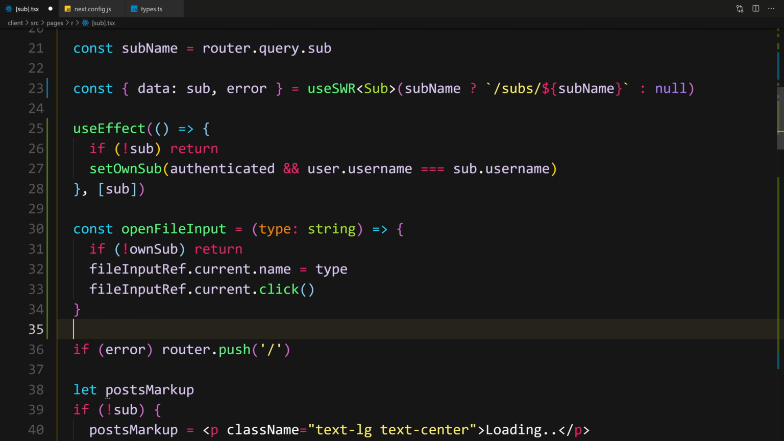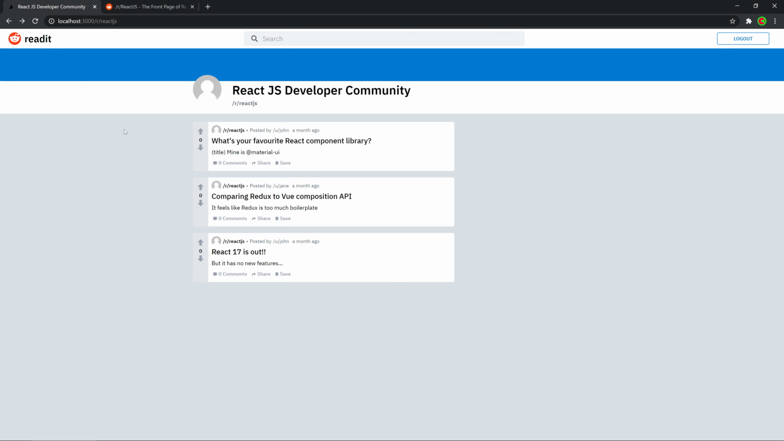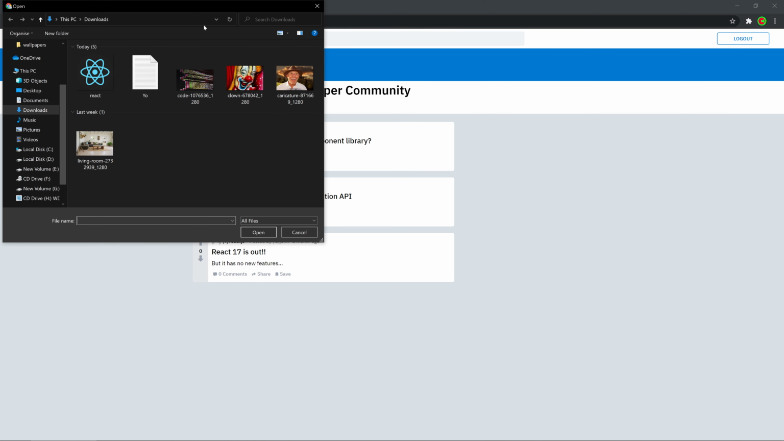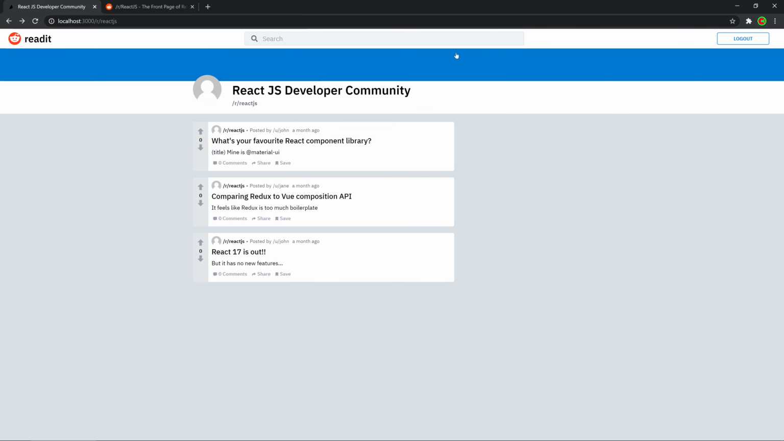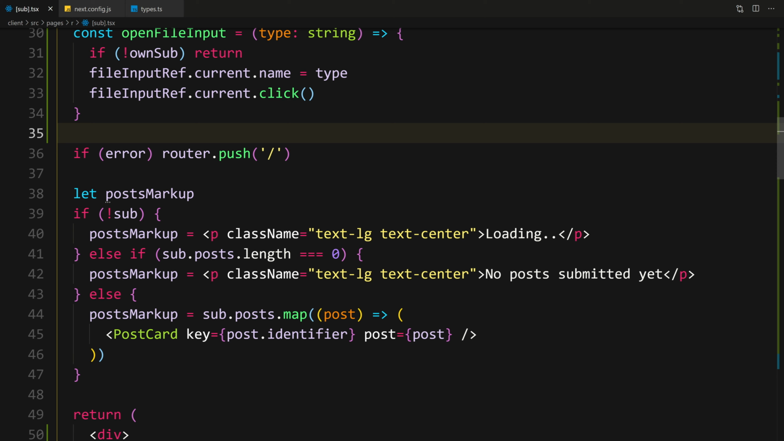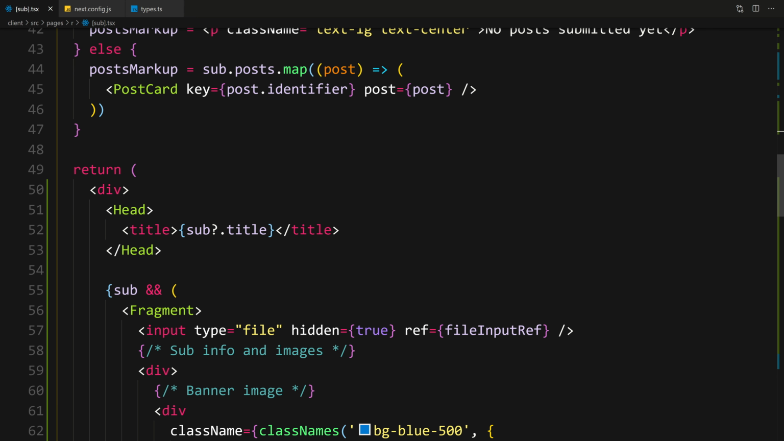So let's take a look at it. Let's go back to Chrome. Now if we click it, there we go. It opens the file explorer, and now we can select any image. Obviously now changing the image doesn't do anything. We're not doing uploading, but we can do that as well. So let's do that, that's easy. We need to, let's go to the input.